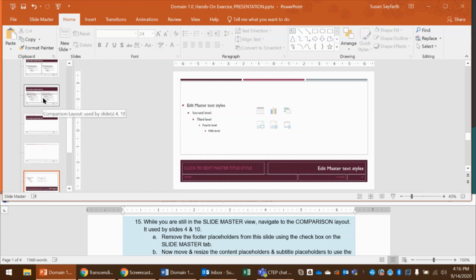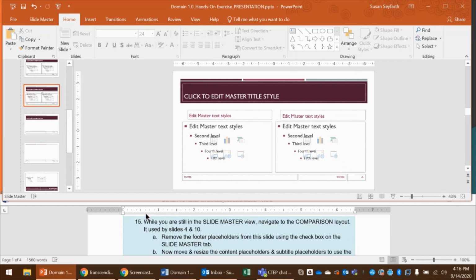While you are still in the Slide Master view, navigate to the Comparison layout. I'm just mousing over these and letting them introduce themselves. The screen tip tells me what they're called. It says it's used by slides 4 and 10, okay? So I'll click on that one.